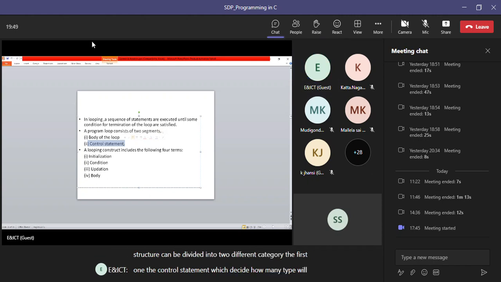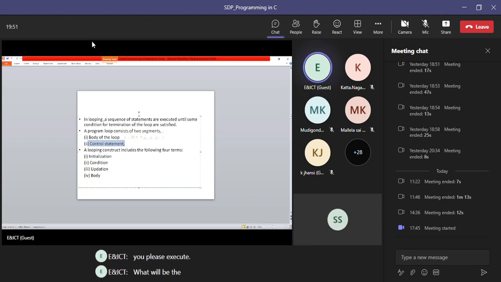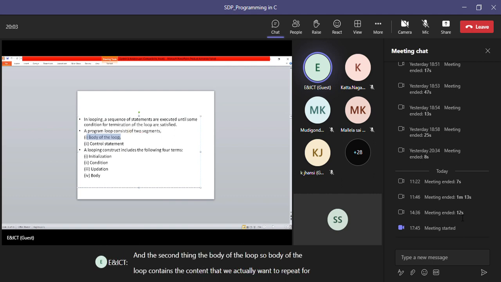Execute. What will be the initial value and what will be the destination condition. And the second thing is the body of the loop. The body of the loop contains the content that we actually want to repeat for a limited or unlimited number of times.